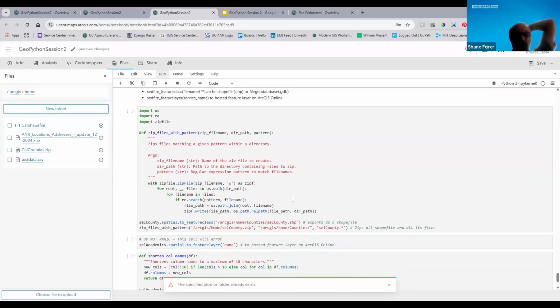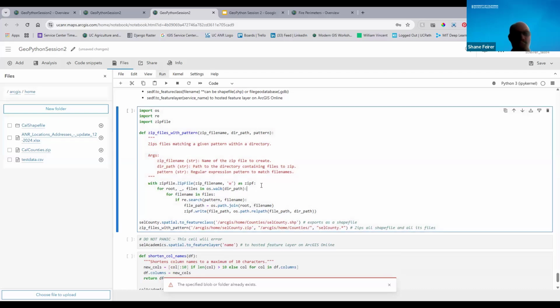So the first step I want to walk you through is actually creating a shapefile. When we use this function, it's going to create a shapefile. It's going to zip it up and store it in that location in our home folder. So if I run this, it's going to take the select county spatial data set. It's going to save it as a feature class. It's going to put it in the ArcGIS home folder.